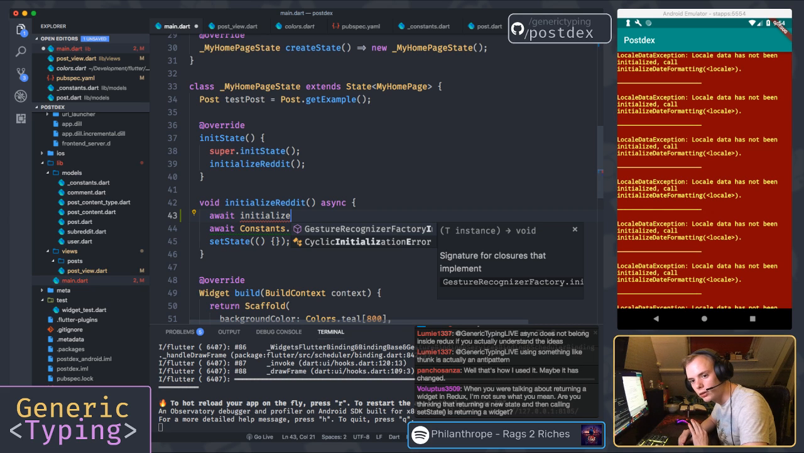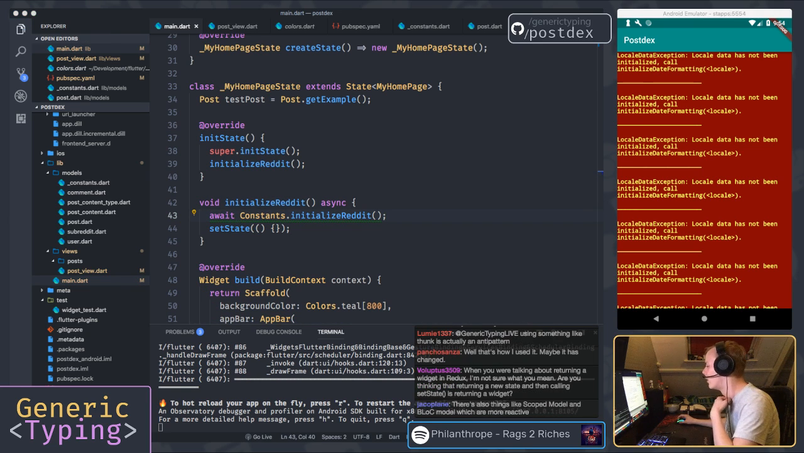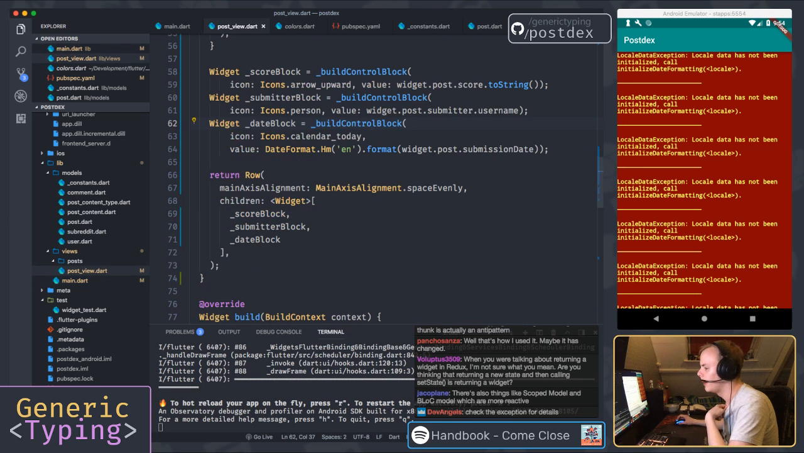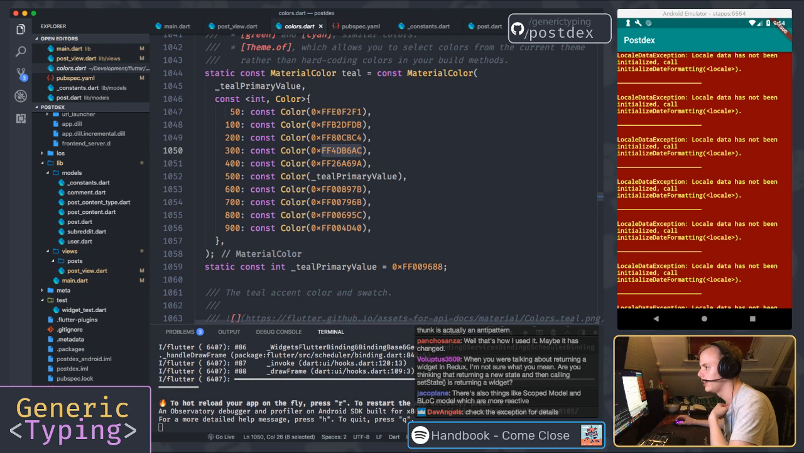When you're talking about Redux, I'm not sure what you mean. Are you thinking that returning a new state and calling setState is returning a widget? No, I'll finish this quickly, and I'll actually send you the issue that will clarify what I mean. Brian Egan, the author of the package Flutter Redux, I don't think he completely understands what I asked, and I don't blame him. But maybe you guys understand. I'll give an example in a minute. First, I'm just gonna finish this real quickly.